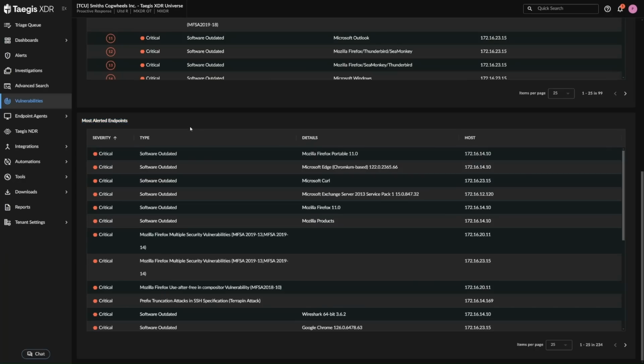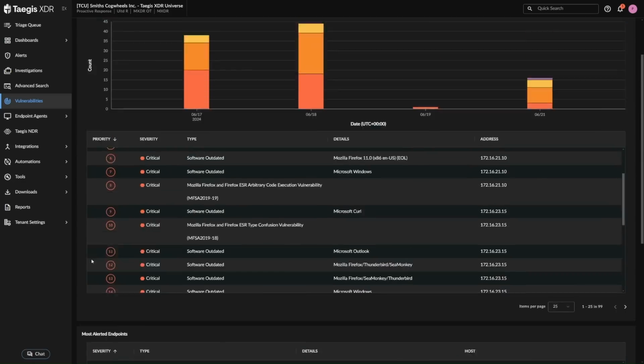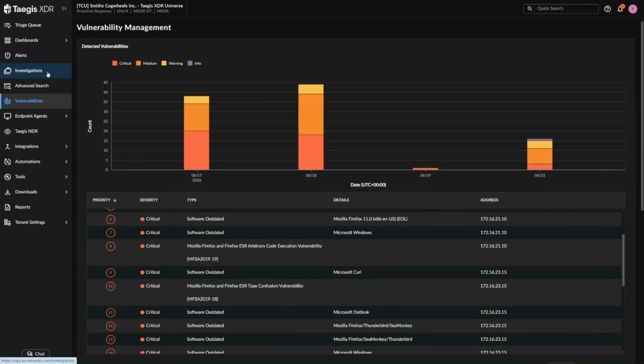So we are taking the list of vulnerabilities and combining that with endpoints with a high number of alerts in the last period. This in turn offers us a view of what is currently vulnerable, but also what is currently being targeted under attack. This is what we call vulnerabilities on most alerted endpoints. I'm sure this is the first thing that anyone would need to patch.